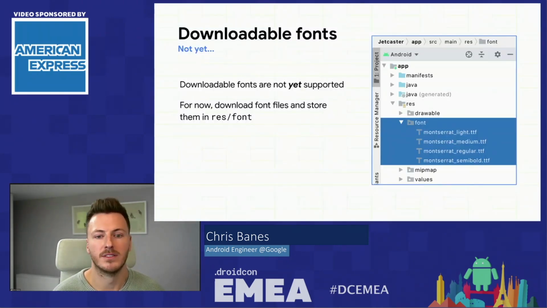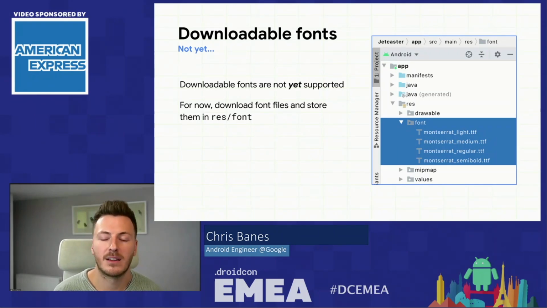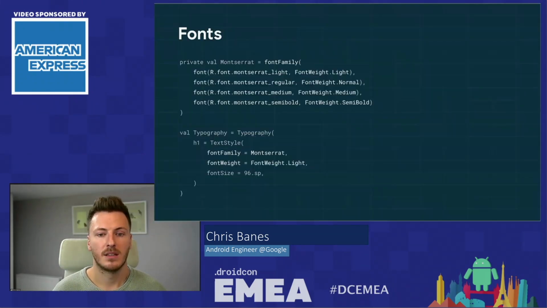All right, next up are fonts. So I'm sure many of you are using downloadable fonts in your apps. Now, unfortunately, downloadable fonts aren't yet supported in Compose. So for now, the alternative is to download those font files and bundle them in your APKs. And you can do that by placing them in the font resource folder. And once you've done that, you can then use them in Compose like so, by creating a font family, referencing those font resources, and then you can apply them to your typography.